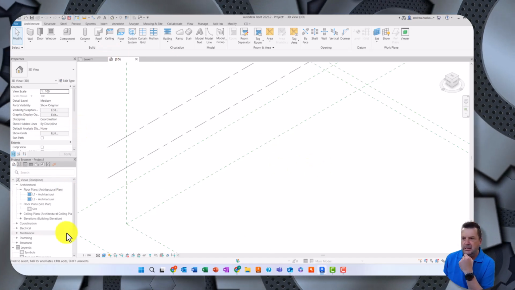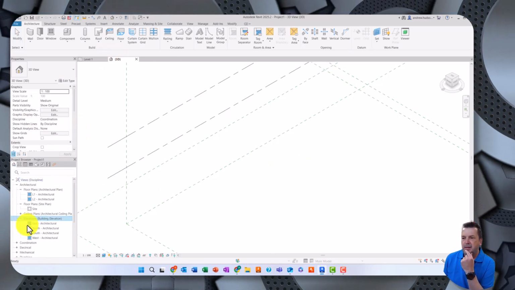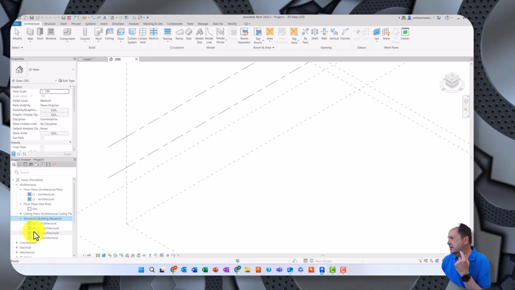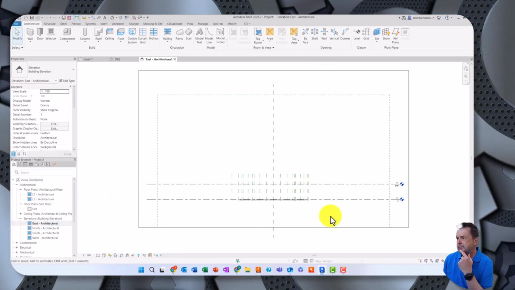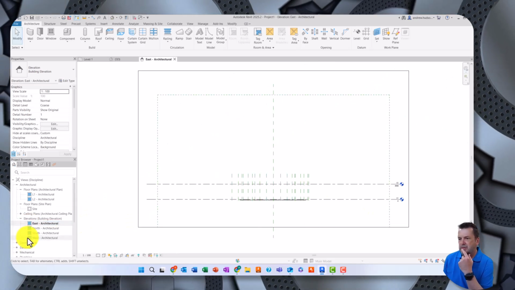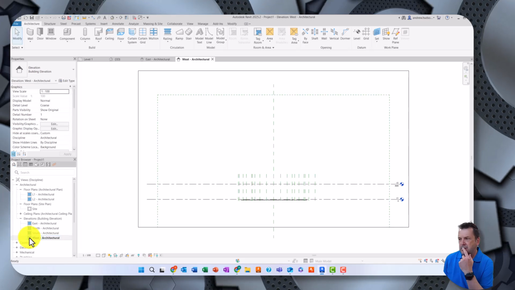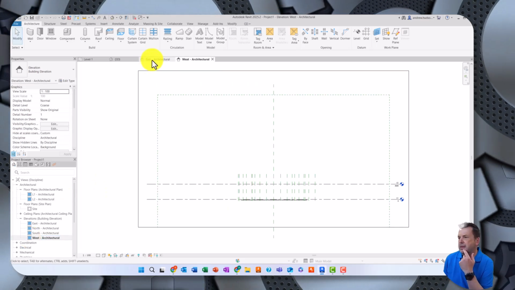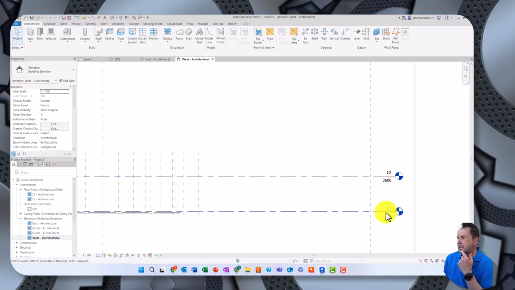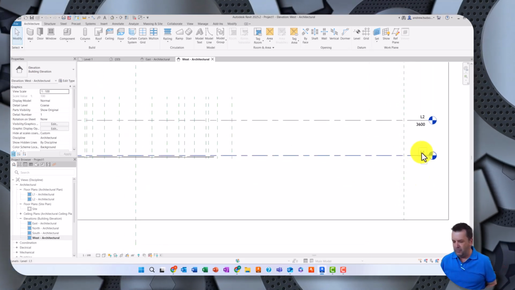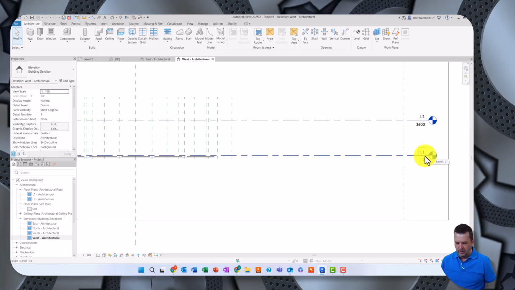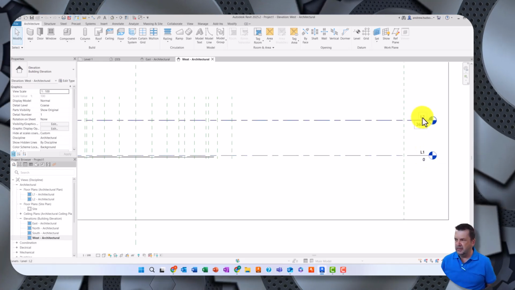So let's pick an elevation view. And we'll do the east view. Let's have a look at that. Oh, let's try the west. It's the same. Okay. So at the moment, we've got level 1 and level 2. We're going to leave level 1 as that at 0. We're going to change level 2 to be where our roof is.